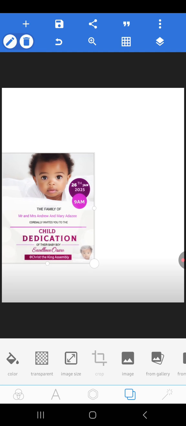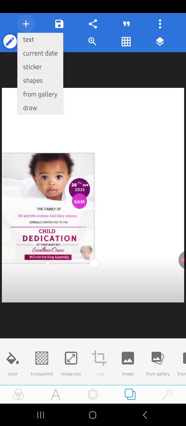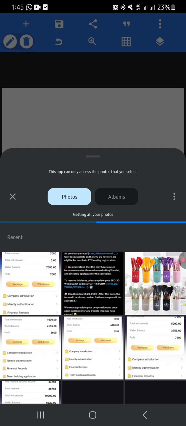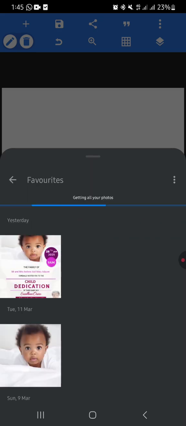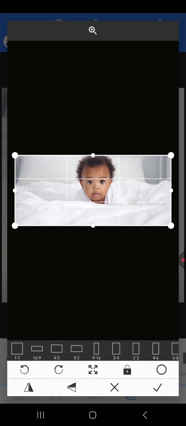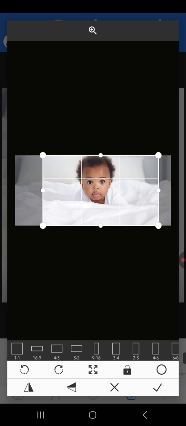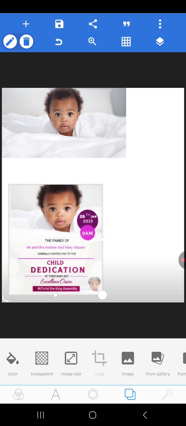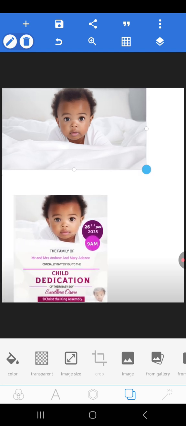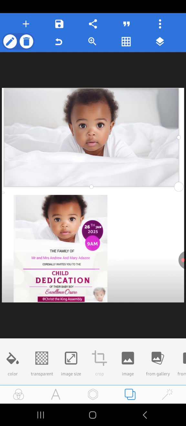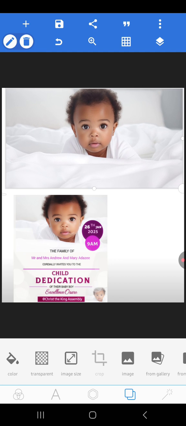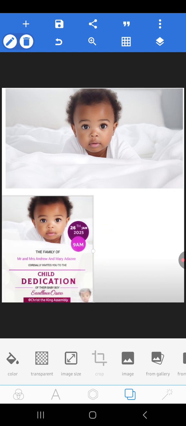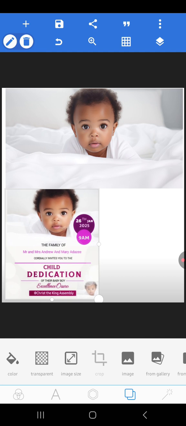Then what we'll do now is to import our image. That's the image of the baby. Then let's go. So this is the image of the baby. Let's crop it a bit. Okay. So this baby picture, we want to fill the screen. Let's measure it. Okay. So we are good. So what next?